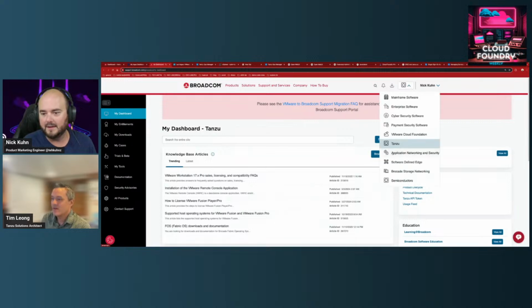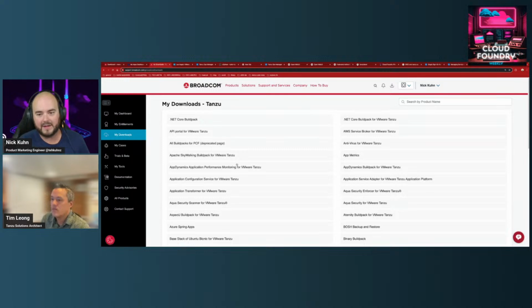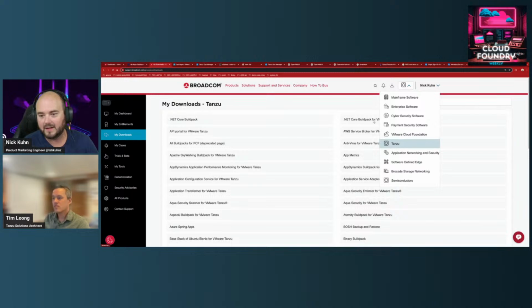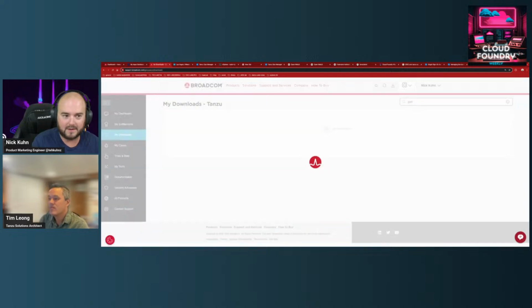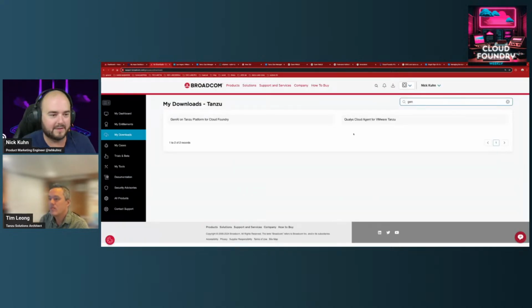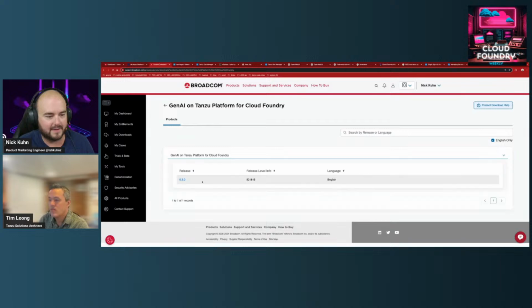One key note is when you log into the support portal, you want to make sure you're under the Tanzu division or drop down, whatever you would call this. Then we can go over here to My Downloads, and that will bring up all the Tanzu download bits. If you're looking for vSphere or vCenter or VCF stuff, go under the VMware Cloud Foundation tab. But we can just do a quick search for GenAI or Gen fast on the fly there, and we can get there. GenAI on Tanzu platform for Cloud Foundry. We'll go here, and we can click in through here.